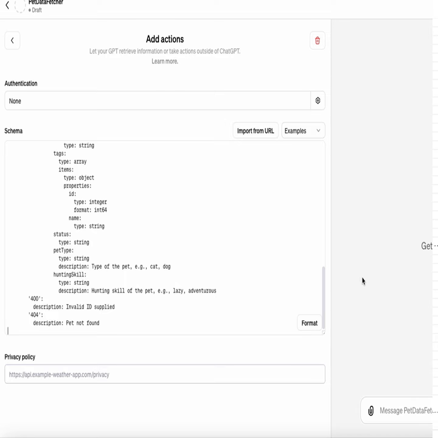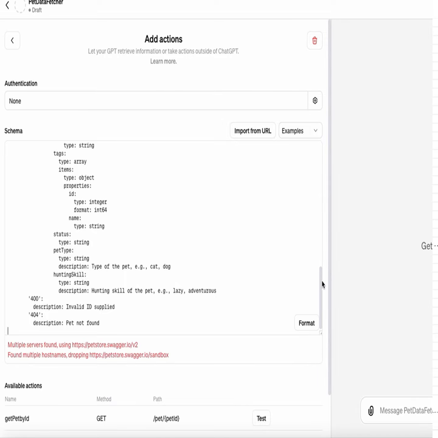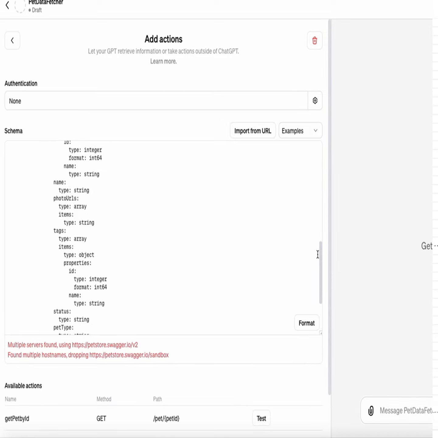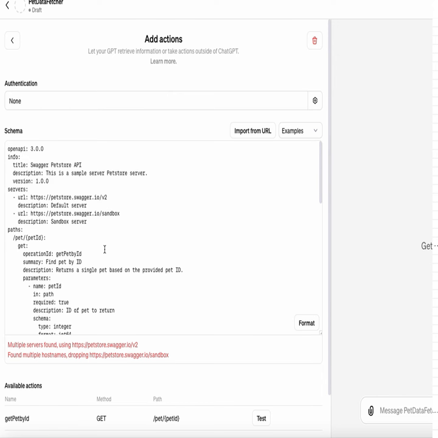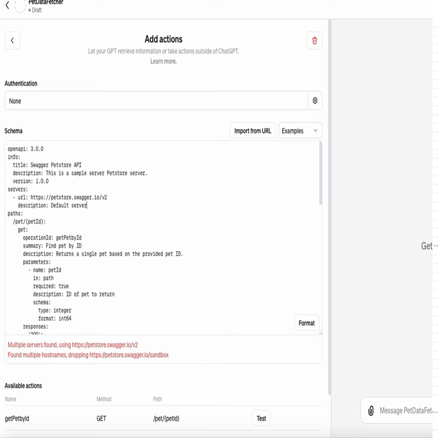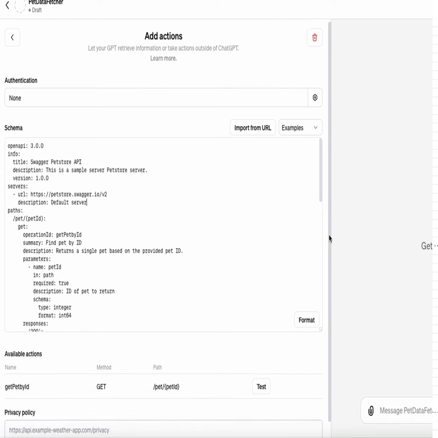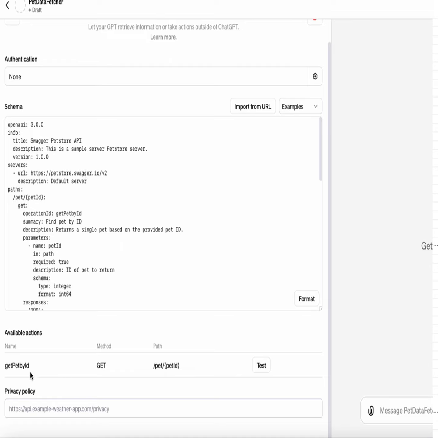Next we come to the Schema section. Here we paste the OpenAI spec we copied from Actions GPT. We will look for any errors or warnings. Since it warns about multiple servers, we will remove the sandbox server. Once we remove it, we can see that the errors have disappeared. We can see the available action, which is getPetById. It uses the get method. If we want, we can test the connectivity.